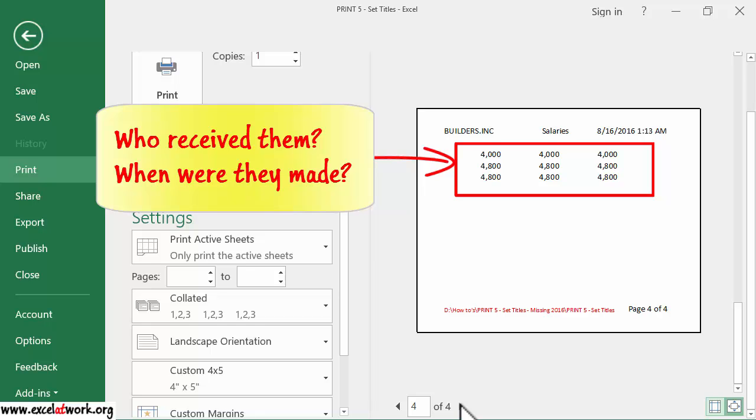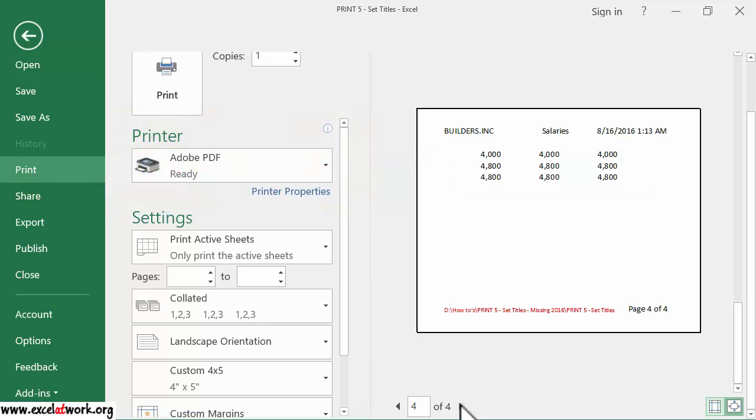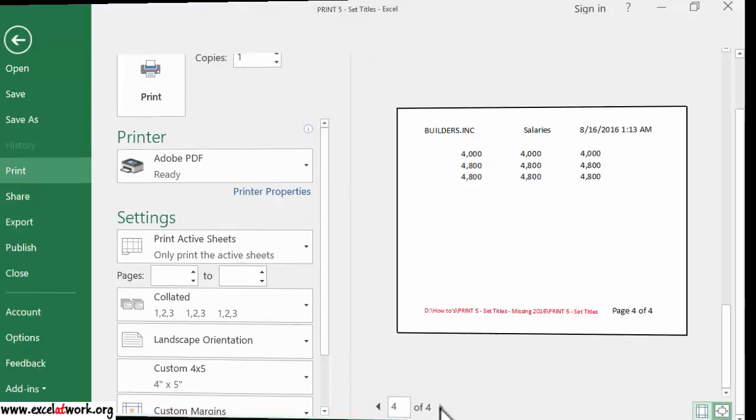To make the printed report readable, I need to show the months on every page as well as the names of the employees. Only in that way will it be possible to know who the payments were made to as well as when. In this video, I will explain how to accomplish this.